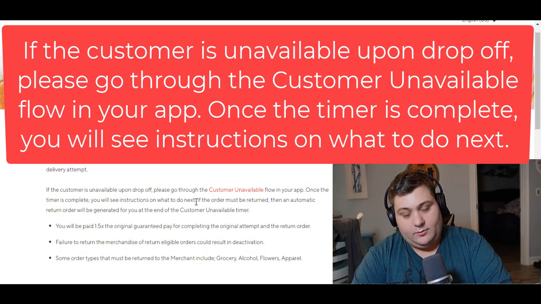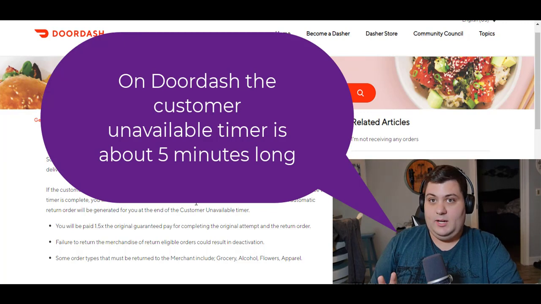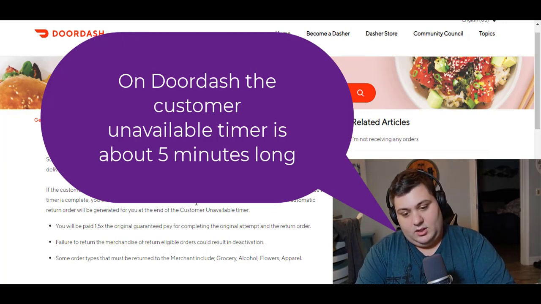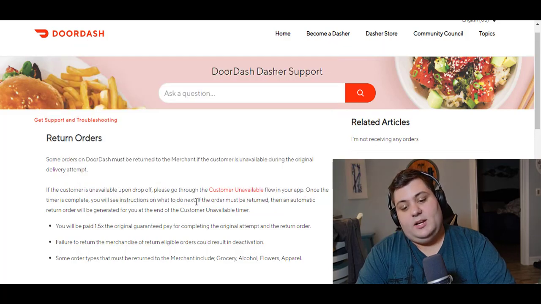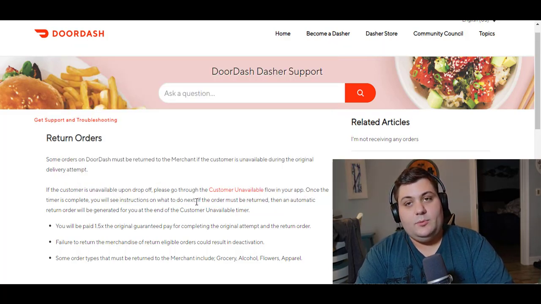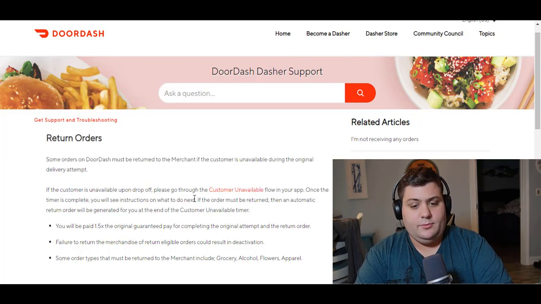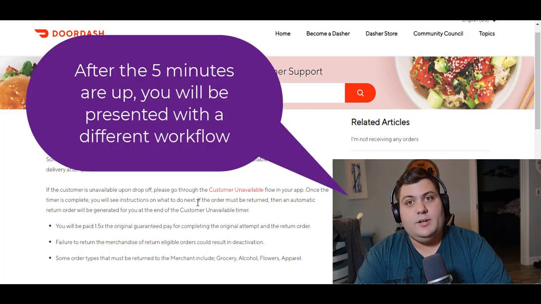Let's take a pause for a second. The timer is usually about 5 minutes on DoorDash. On other apps, it's different. But in this case, the timer is 5 minutes. And once you get there, you would have to turn the timer on. So you have to choose to turn the timer on through marking that the customer is unavailable at the moment. But after that, it's going to give you a different workflow, and it will say within the app.